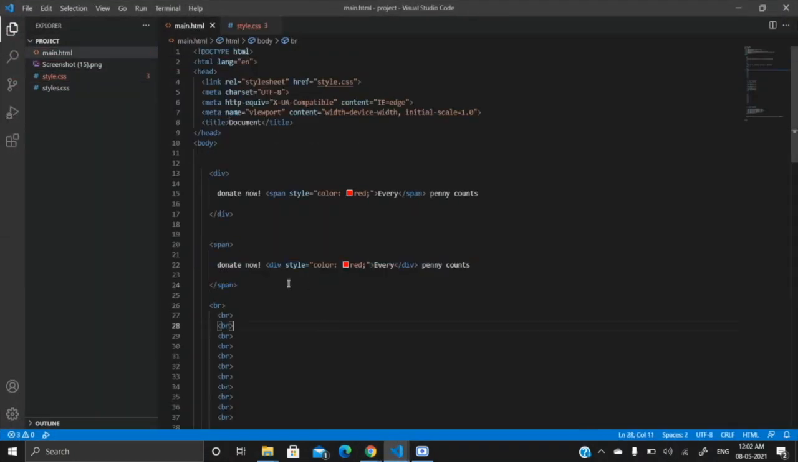Then we have a span around, oh wait, this is supposed to be a div and this is supposed to be a span. I changed it wrong.